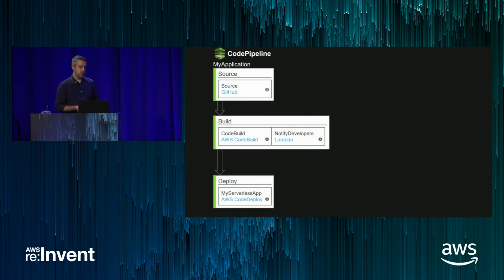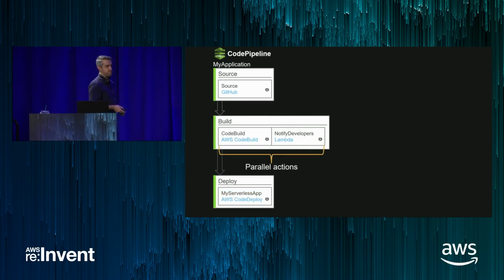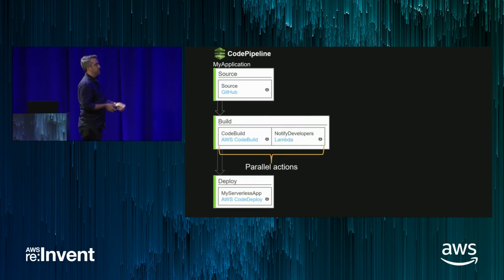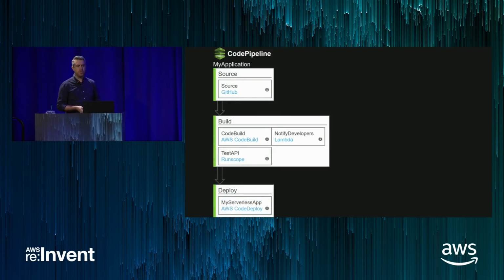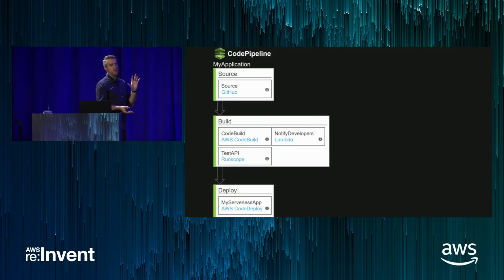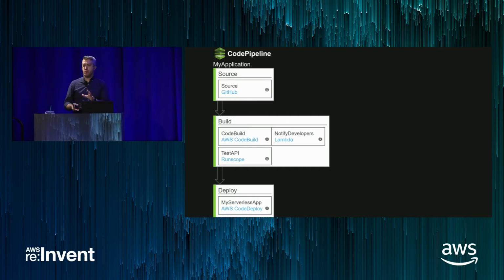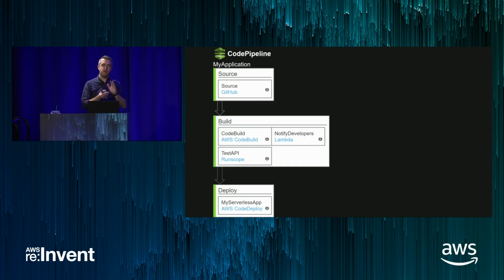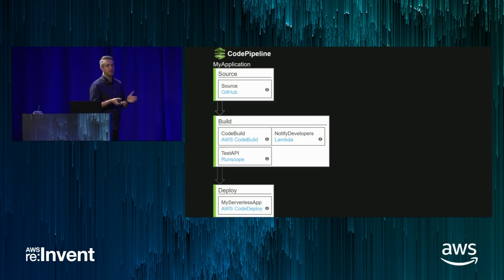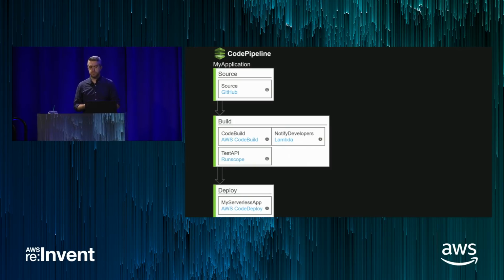Some other cool things you can do with CodePipeline: you can have parallel actions. So we can do multiple types of testing, or all sorts of different actions in parallel. And then we can also do sequential actions inside of a stage. Basically what you can do with CodePipeline is model your deployment pipeline in almost any way that you could think of. We could have many different parallel actions, many different sequential actions, and many different stages. And I've seen customers with some pretty wildly complex deployment pipelines as part of this.